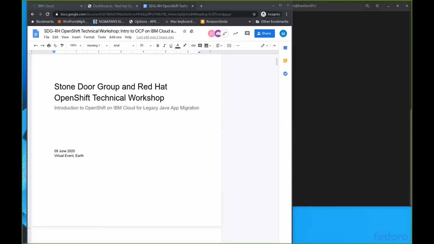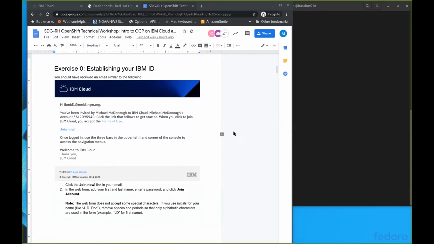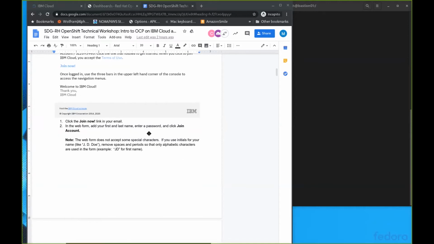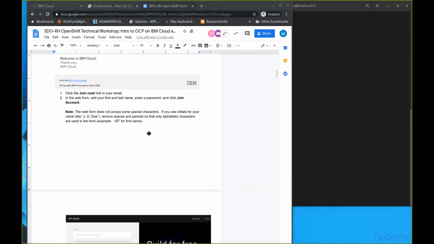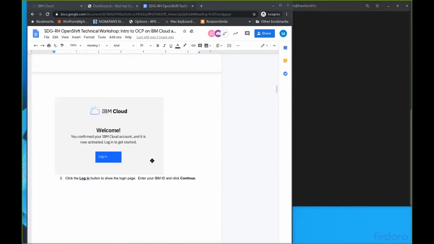So first of all, this lab is being done on the IBM cloud. If you signed up for this webinar, we went ahead and sent you an invite to an IBM cloud account. This account happens to be in my name, so you'll see invited to Michael Mcdonough's IBM cloud account. That's just how we ended up setting up the account this time. If you want to go through that, you would click the Join Now button, enter some basic information, set your password, and then you would have access to the IBM cloud account.